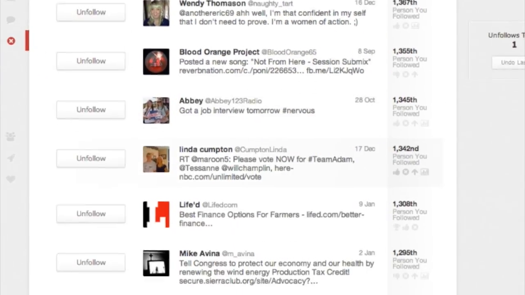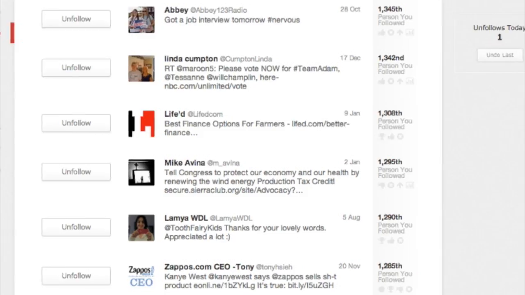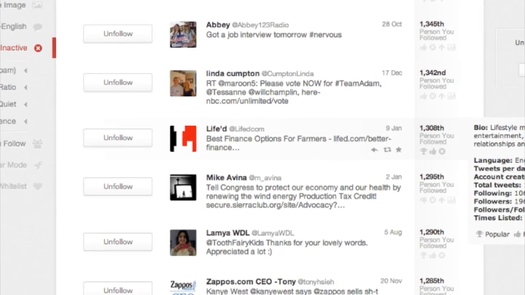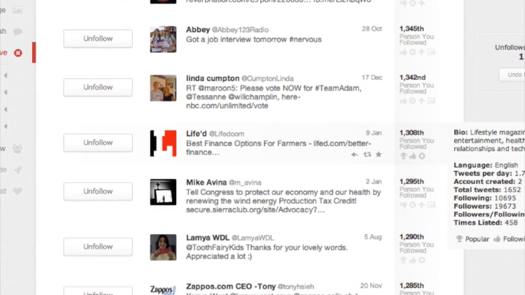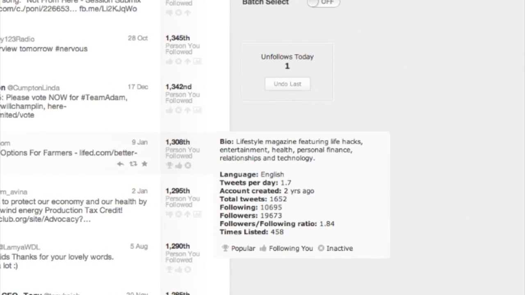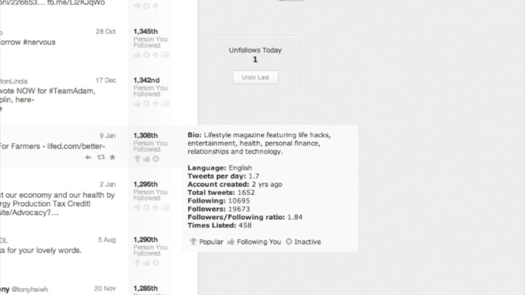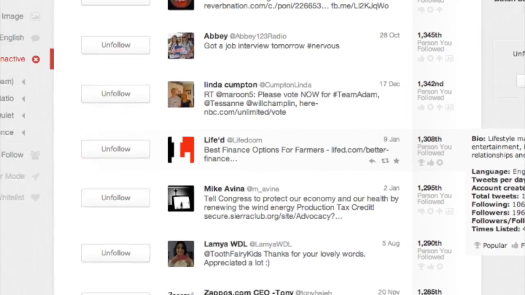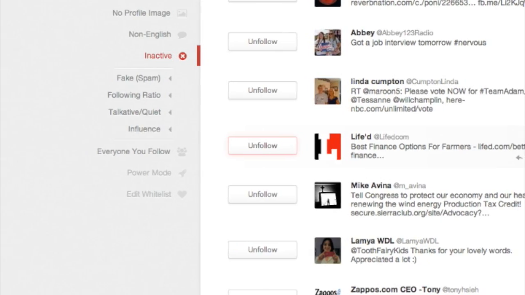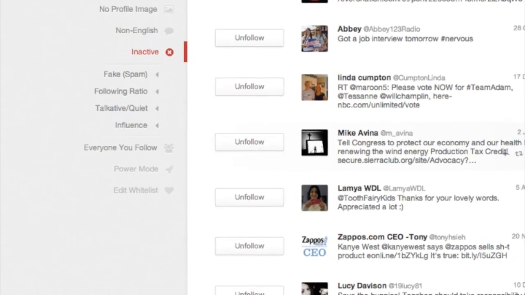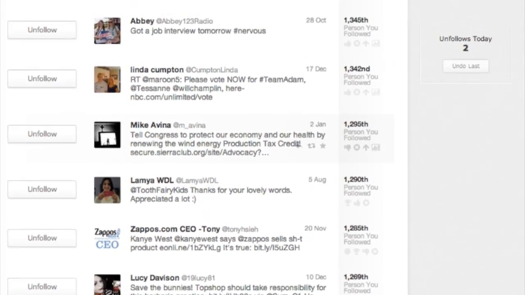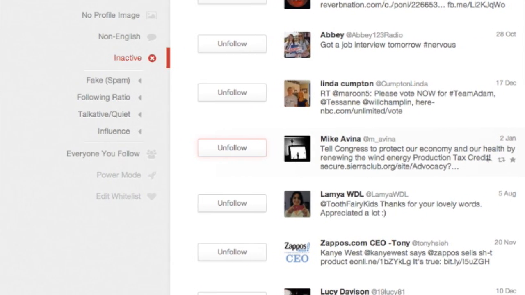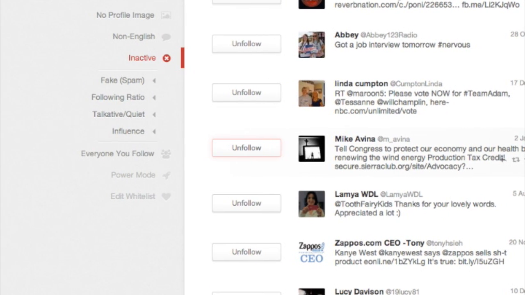And again, just kind of going down a list and looking through: best finance options for farmers. Lifestyle magazine, featuring life hacks. Again, inactive. Their last tweet was on January the 9th. Okay, so I don't know if I'm getting any value from that. So again, another easy one. 2nd of Jan.